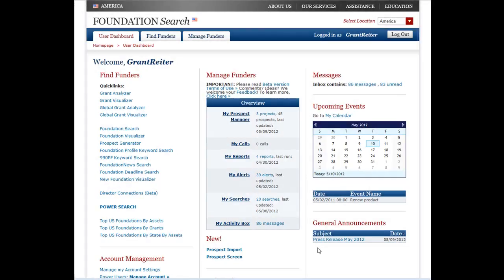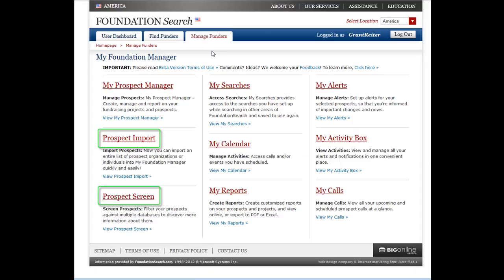After you've logged into Foundation Search, you'll be taken to the User Dashboard page. You can find shortcuts for Prospect Import and Prospect Screen here. Just click on the links. Alternatively, you can click on the Manage Funders tab and click on the links for Prospect Import and Prospect Screen here.